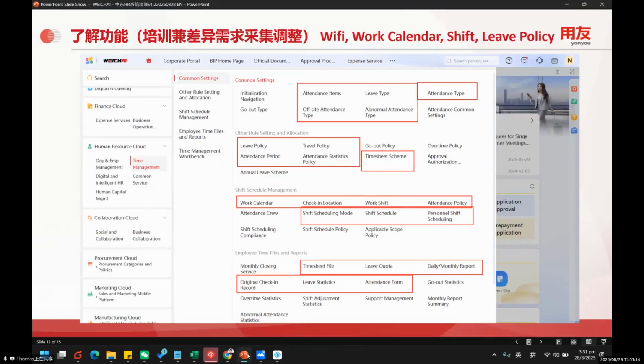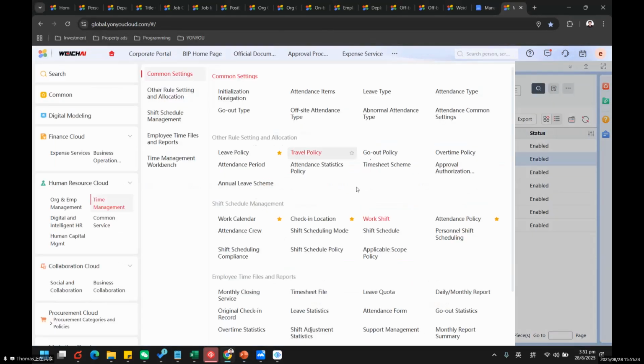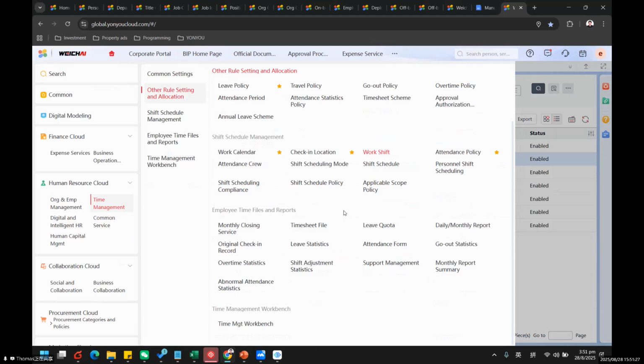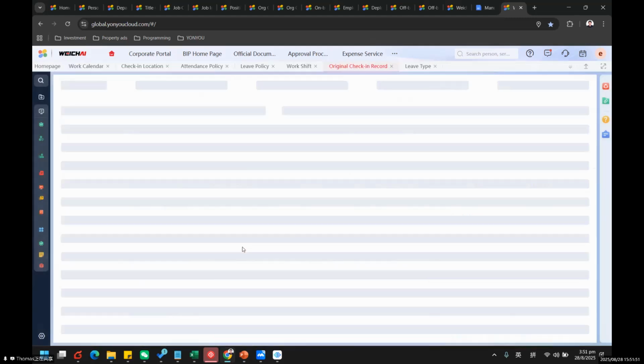I think we have gone through the setting part, and the last part is that we'll go through some of the reports. Okay, so a few important ones. The first one, original check-in record. If you want to check every employee's in and out record, you can use this function, original check-in record. Just click on this one.